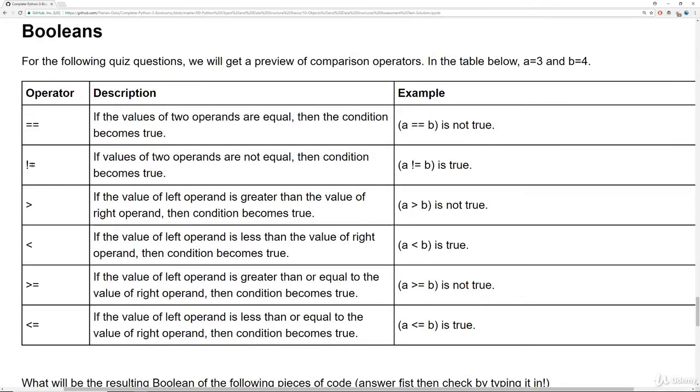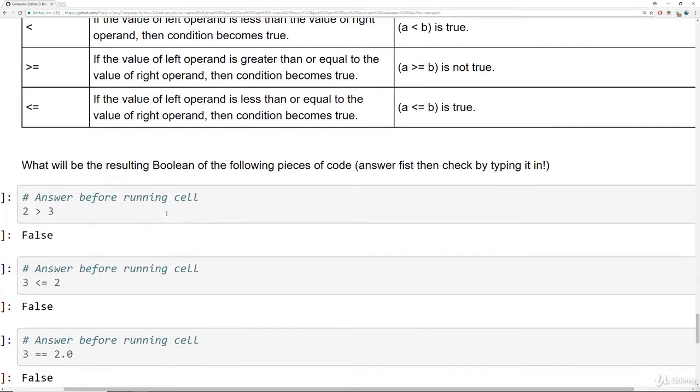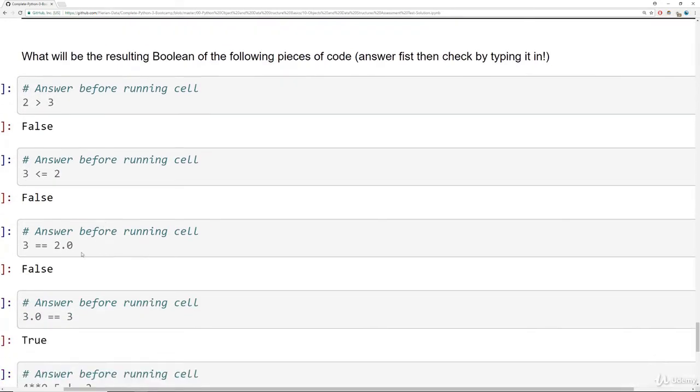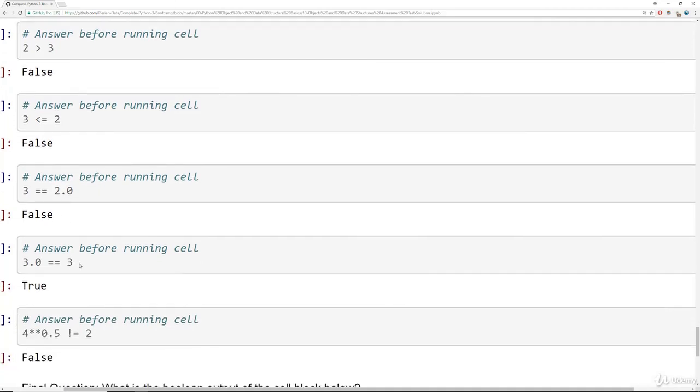A lot of these are pretty straightforward. This is checking for equality, inequality, greater than, less than, greater than or equal to, and then less than or equal to. So hopefully just by learning that little table there, you can see that 2 is greater than 3, that's false. Is 3 less than or equal to 2? Well, that's false as well. Is 3 equal to 2.0? That's definitely false. And this one's kind of interesting. Is 3.0 equal to 3?